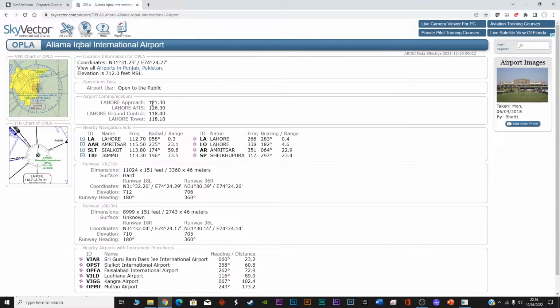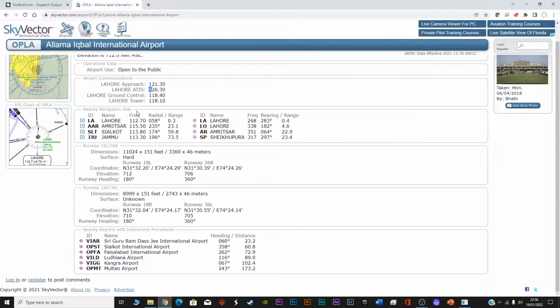I think for OPIS there's not so much information in SkyVector, but for OPLA there's so much information coming in: the radio frequency for the approach, for the ATIS, Lahore ground control and tower, plus some VORs which are near the Lahore airport, and this is the VOR DME because it's got a box around it. Then you can see for different runways, 18 left and 36 right, and 18 right and 36 left, the length of the runway in feet and meters, plus the coordinates and the elevation and stuff. So as you can see, 360. This is how I know the direction of the runway. So you can easily get this information on SkyVector at zero cost.